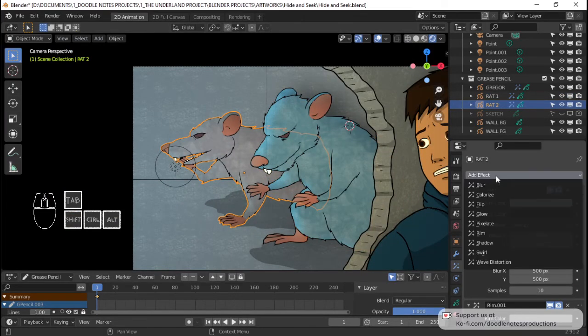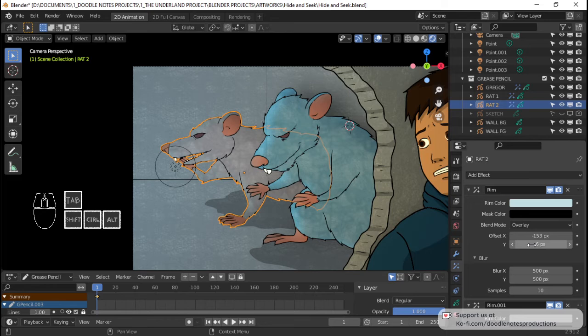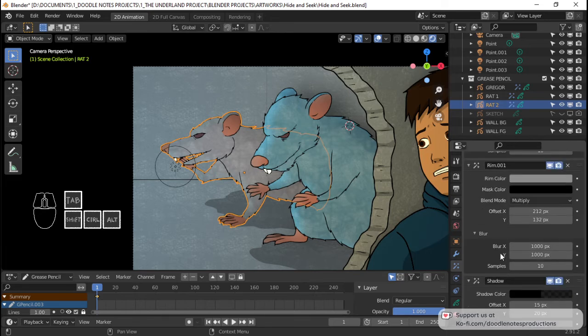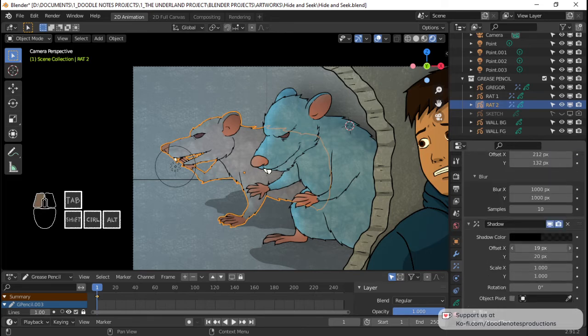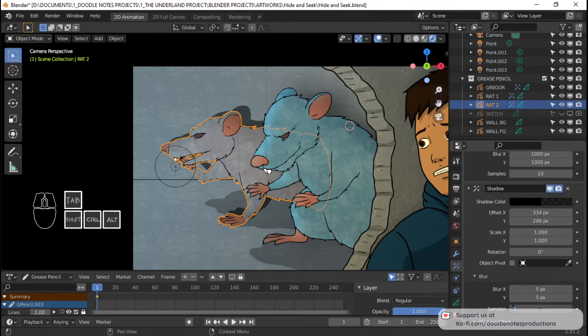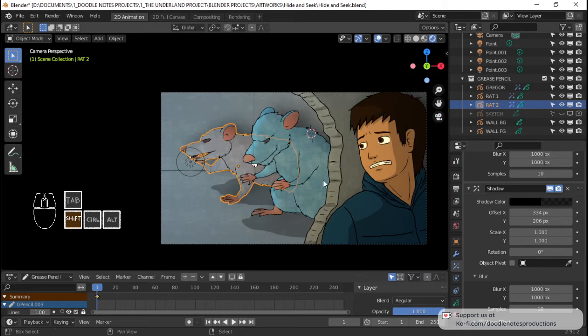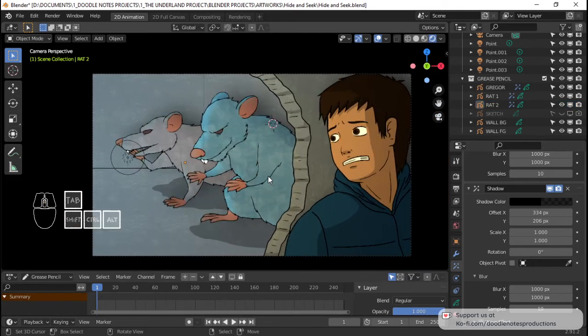Gonna add the same thing here for the other rat. And just move the shadow somewhere right there, I think. And I'm gonna set this to 10 samples, 1000 pixels. Oh, for both X and Y. And that added a bit to it.